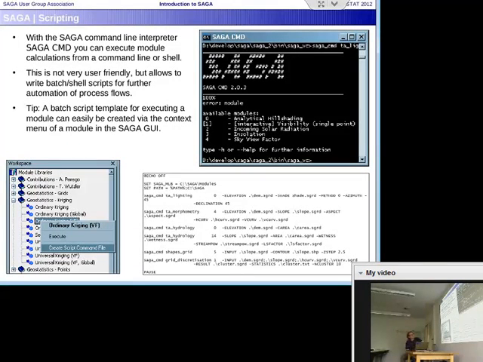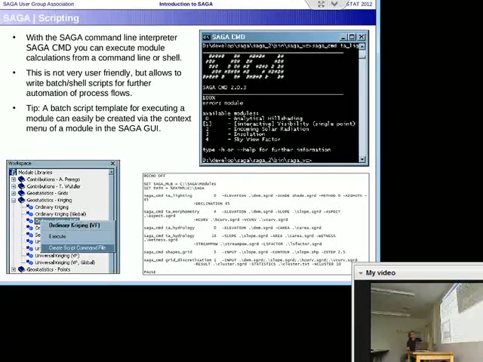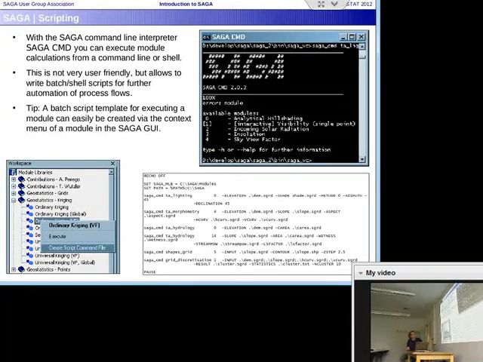On the right, you see a small example of how such a batch script might look. It's actually very simple. You call the SAGA command, you call the module library name, then you get a list of modules. You can call them by name or by number. In this case, the analytical hill shading is called, and then you have to provide the parameters as with every other command line interpreter.